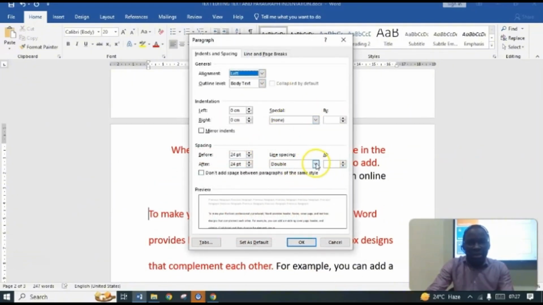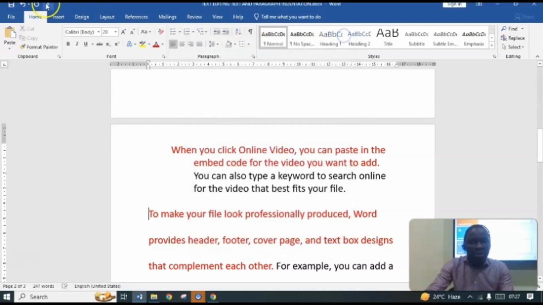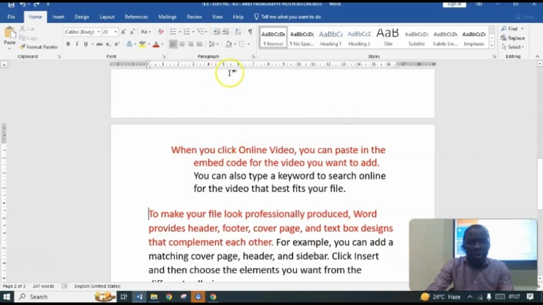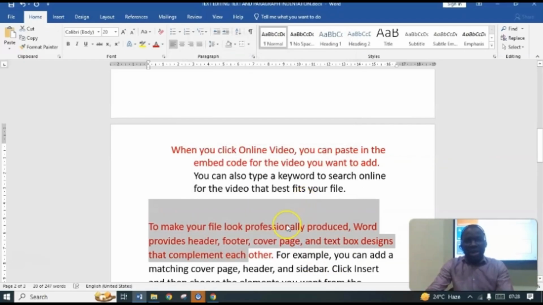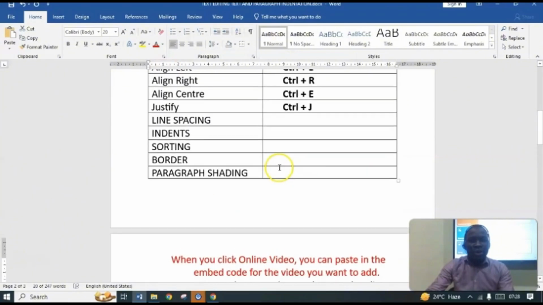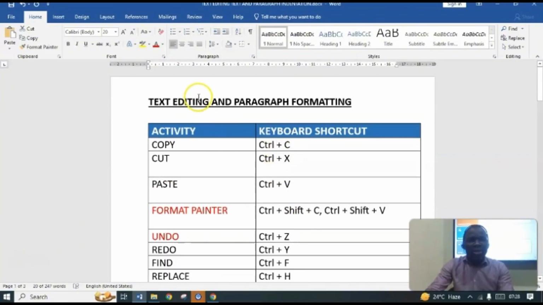Then let's undo. Regarding the space between paragraphs, you can increase the space before the paragraph and after the paragraph by selecting here. So that is how you edit text and format a paragraph.